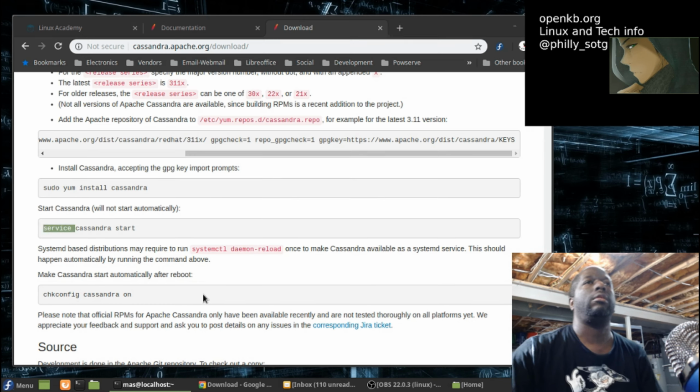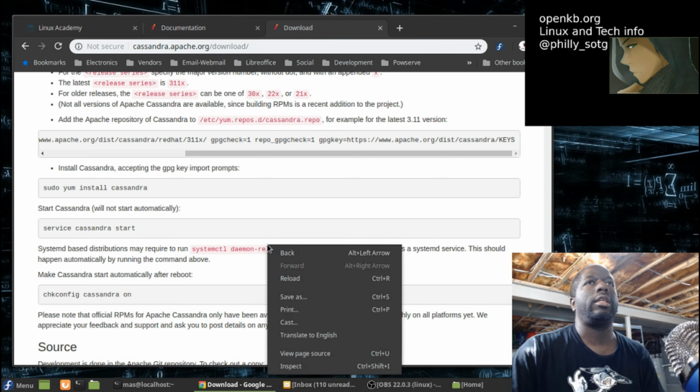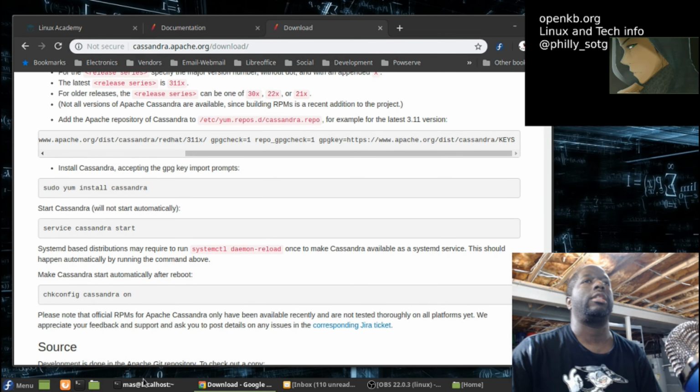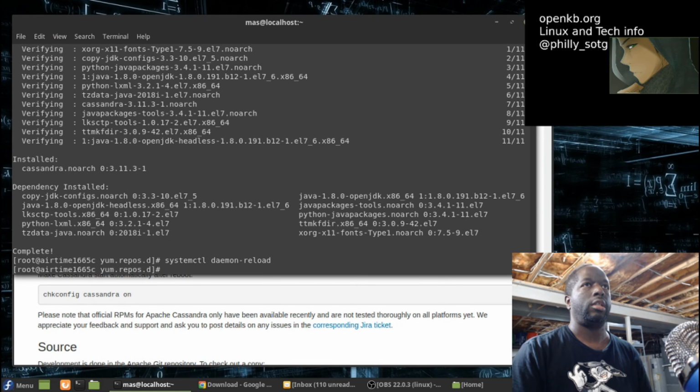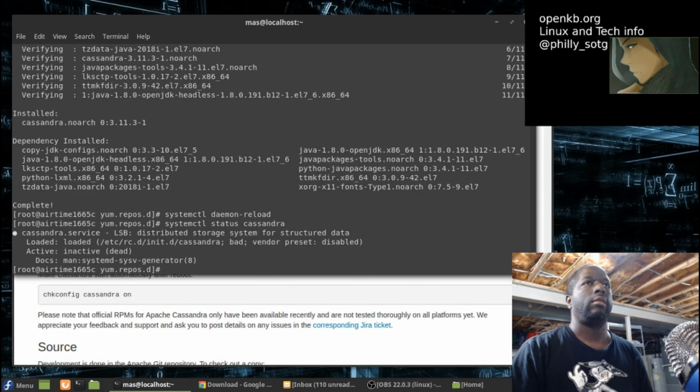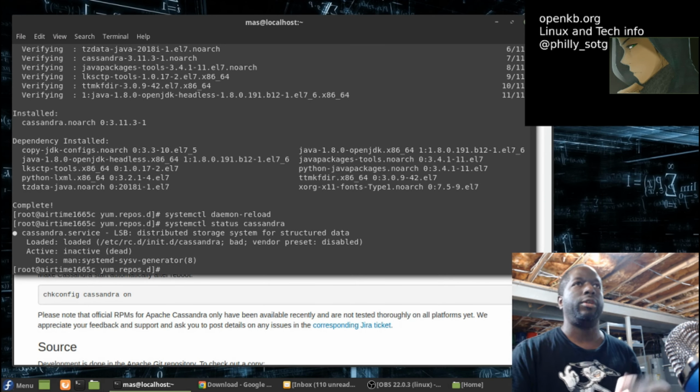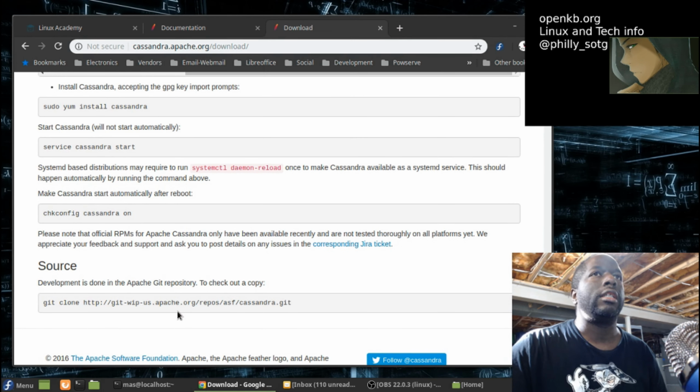All right, so let's do a systemctl daemon-reload. I'm just going to type it out. Hold on. There we go. Status Cassandra. So it's not on, so that's fine. So I'm not going to start it yet.